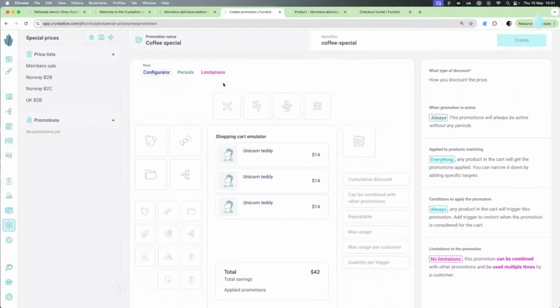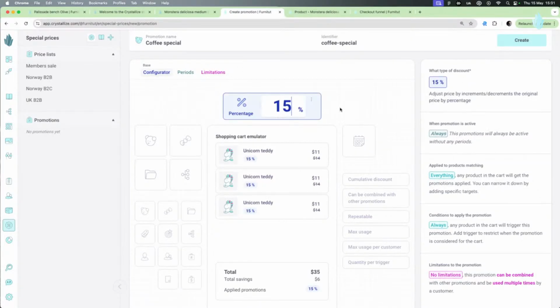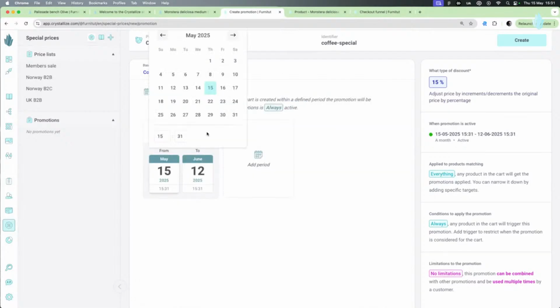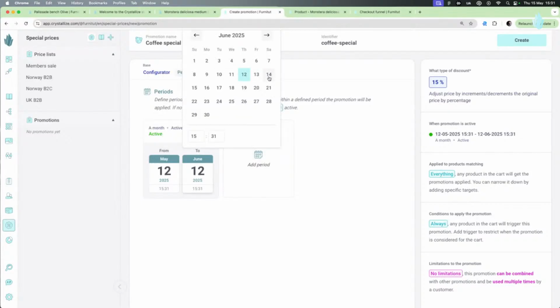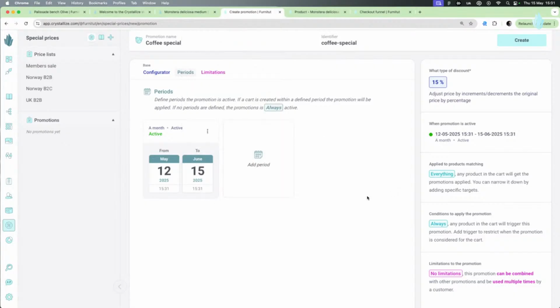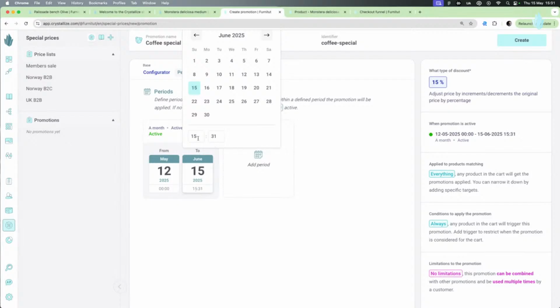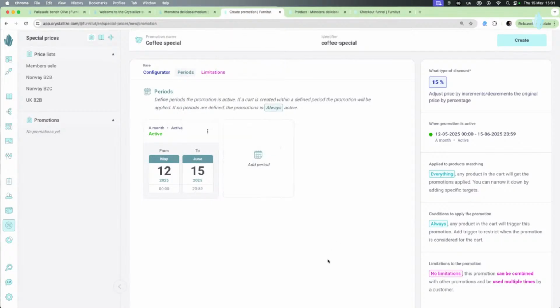Yeah. And we want to give, I don't know, 15%. Sounds good. But I want to just give it for the first week. Let's say that we launch this on Monday at noon, and we are having the sale until Sunday. Well, it sets by default the current time, so it's 15:31, and of course you can change that if you want to have it from midnight to, I guess, 23:59. Yeah, something like that.